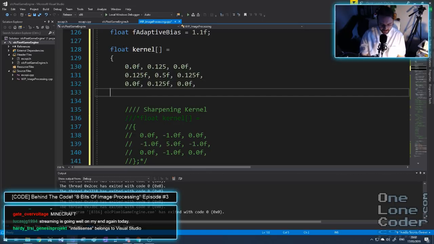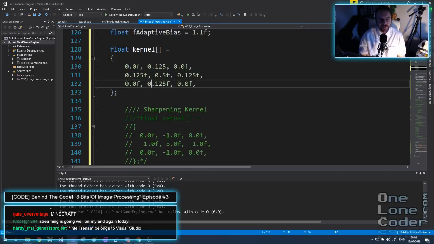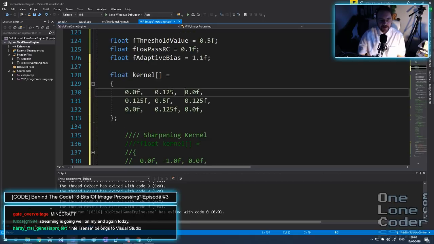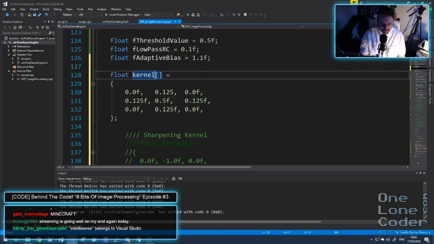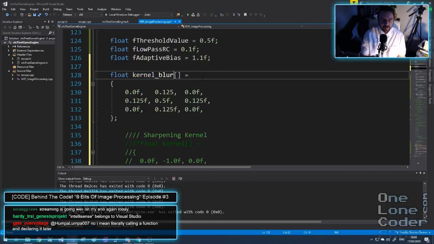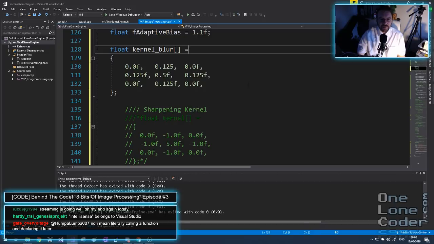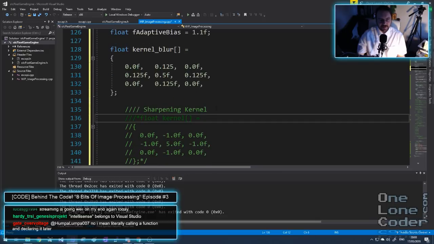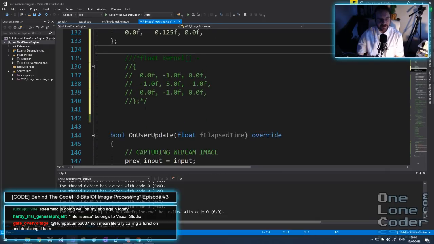And I will make them look a little prettier by trying to just align them up so people can see it's basically a 3 by 3 matrix of numbers. What kernel is that? That to me looks like a blurring kernel. So I will put in kernel blur and give it a name. The next one, did I only copy one over? Oh no, sharpening kernel, I didn't, yeah. So that's a blurring kernel. The next one is a sharpening kernel.